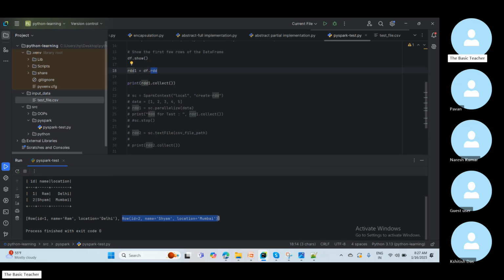Fine. So we can create an RDD in three forms. One is sc, Spark context, .parallelize to create RDDs from in-memory data. Second, sc.textFile to load data from external storage. And third, .rdd to convert the data from a data frame to an RDD.